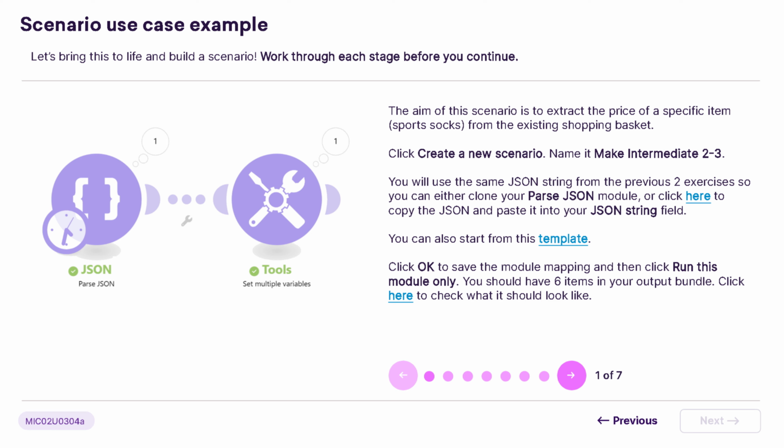In this scenario, we're focusing on extracting specific data, namely the price of sports socks, from your shopping basket using JSON. Begin by creating a new scenario. Give it a descriptive name like make intermediate 2 to 3 inches to keep things organized. You'll utilize the same JSON string from earlier exercises. This consistency ensures you're familiar with the data structure. You have the option to either clone your existing parse.json module or copy and paste your JSON into the new scenario. Starting from a template is another efficient way to streamline your setup.